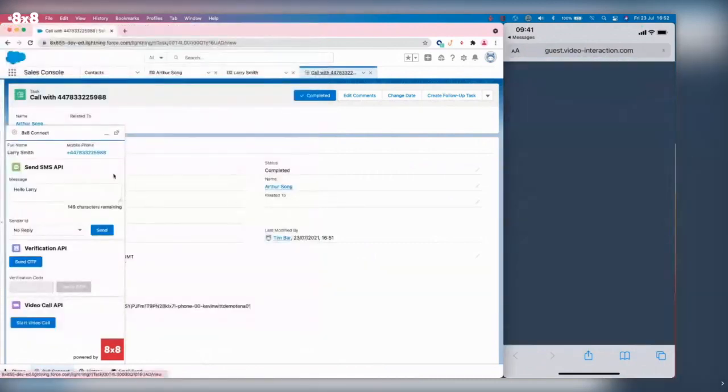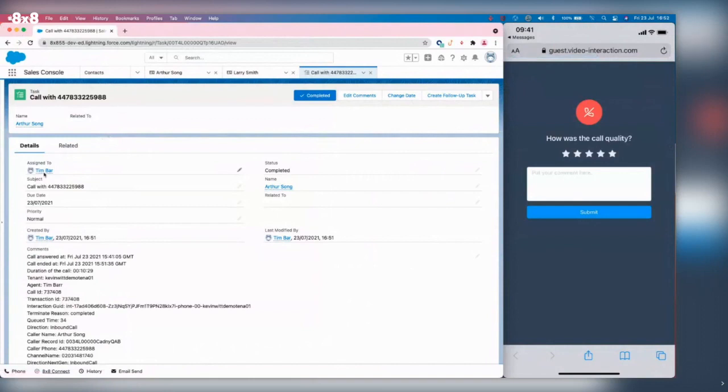Now, if I go back to Salesforce, you'll see here, we've got the standard pop-up, which is telling me that a task has been created. That was for the call that originally came in from Larry. So that's standard 8x8 capability.